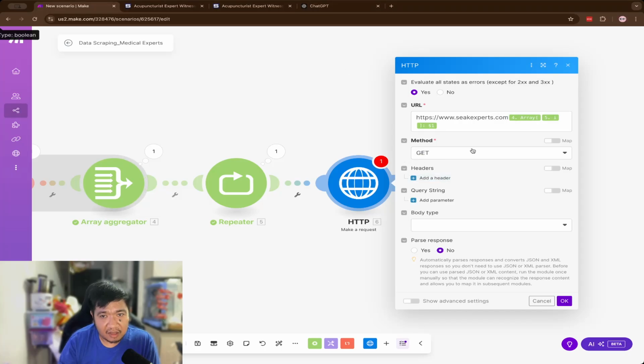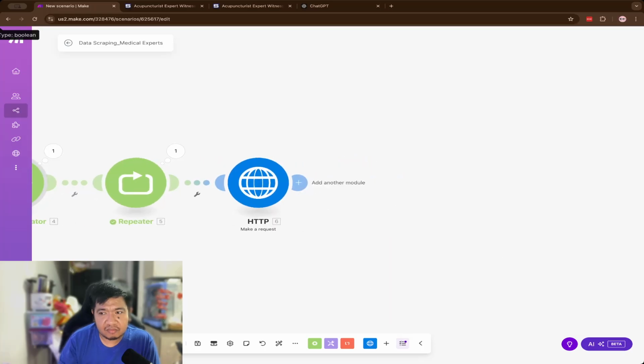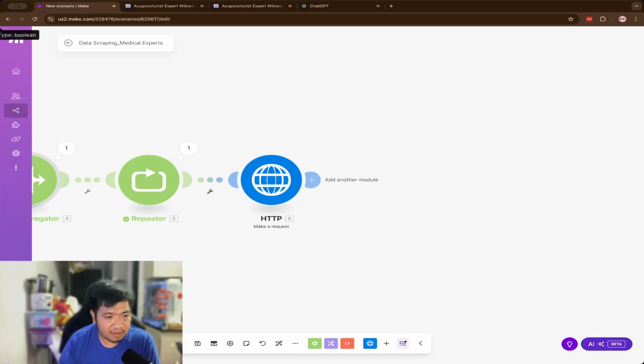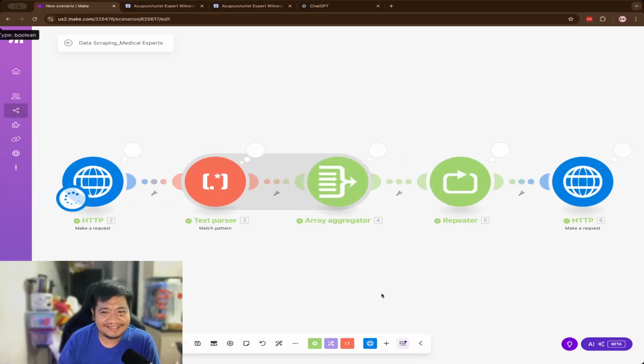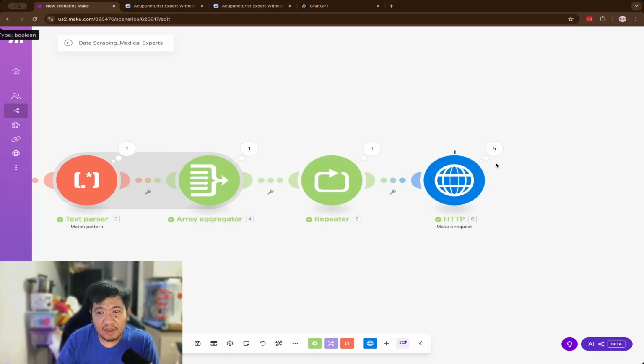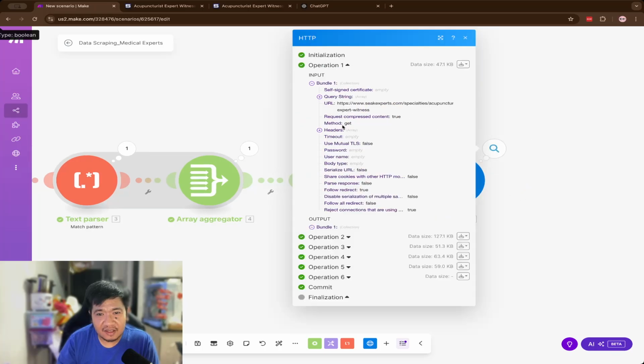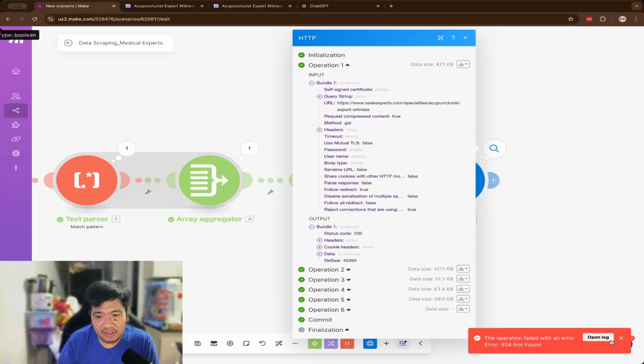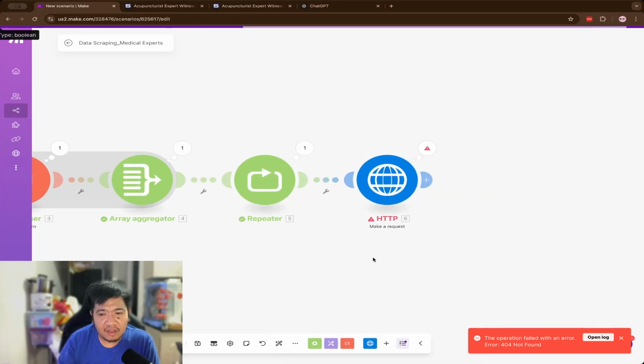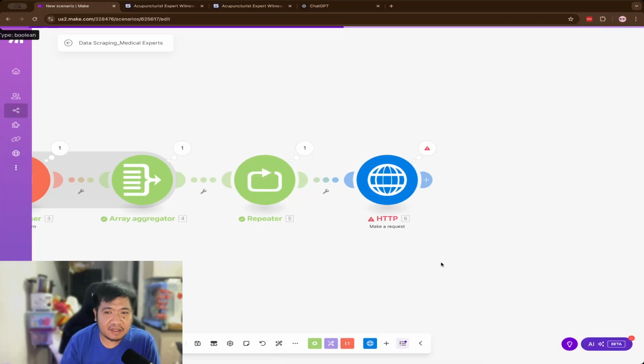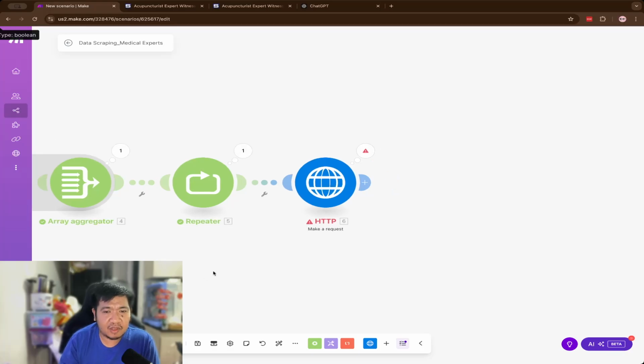And then same, get body type. And let's see what will happen. Oh, we have 5 records. There. Operation found 404. Oh my god, what happened? Okay, so this happens. What are we going to do if this happens?